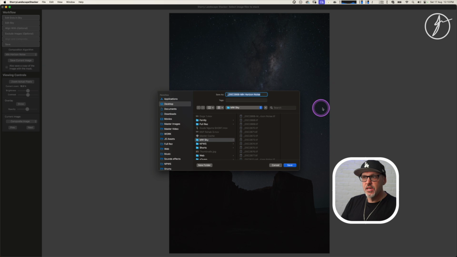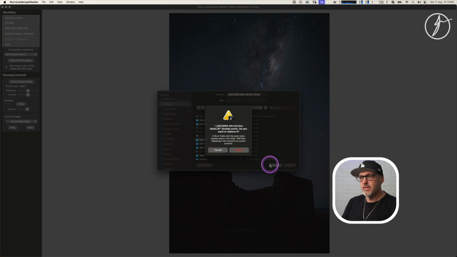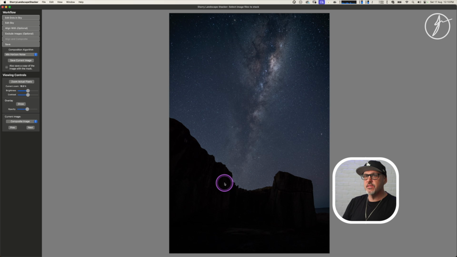So save current image, and then you can just choose a location wherever you want to put it, and then hit the save button. And I had the one there from previously, and that's it. You've now got your image that you're going to use to blend into your foreground image over in Photoshop.